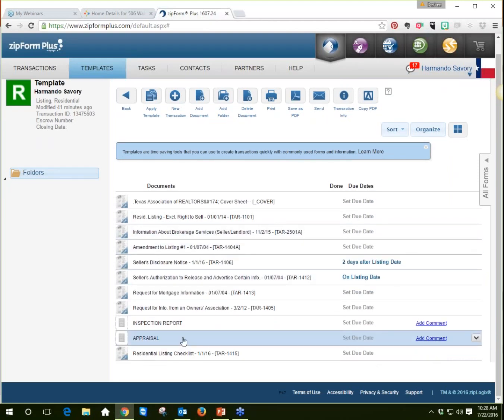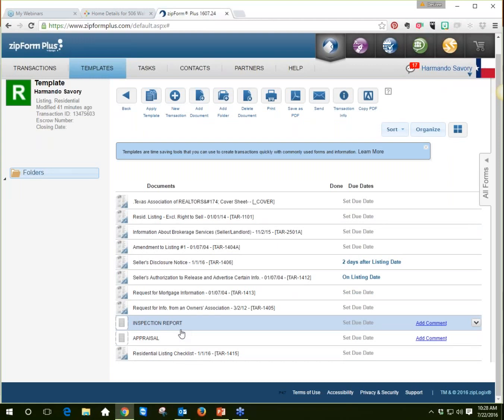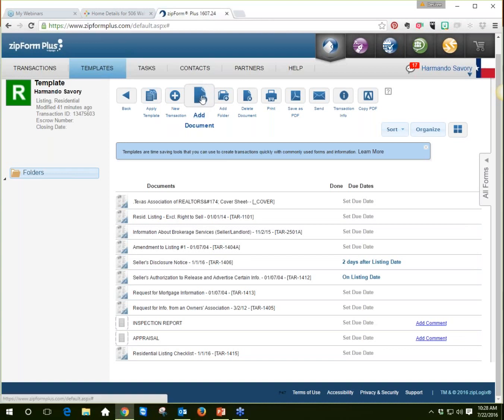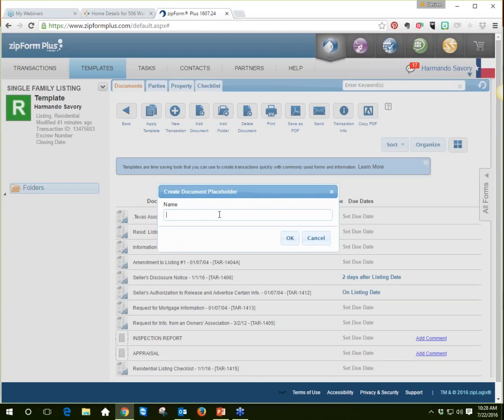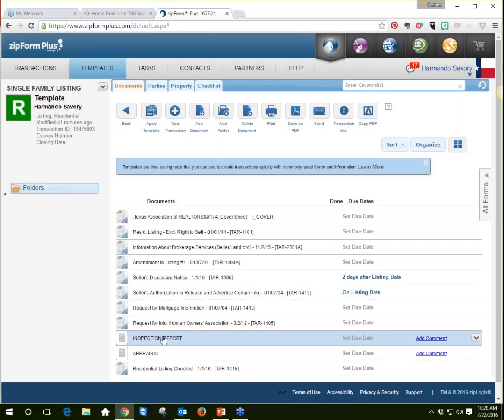What is it that you would have in a listing template? One of the things you do have in a listing activity is inspection reports, correct? So if you know you're going to have an inspection report, it's kind of like having a reminder that an inspection report is going to be part of the activity inside that transaction. So what you do is you select Add Document, and then you create a placeholder for that transaction. When you create a placeholder for it, all it's going to do is basically make a hole.